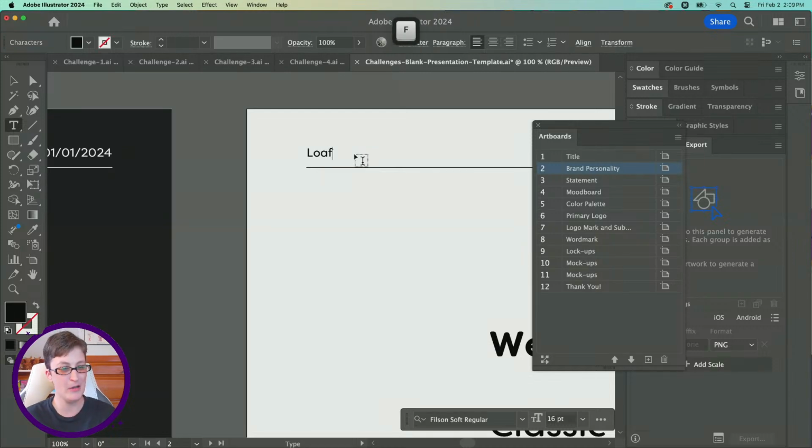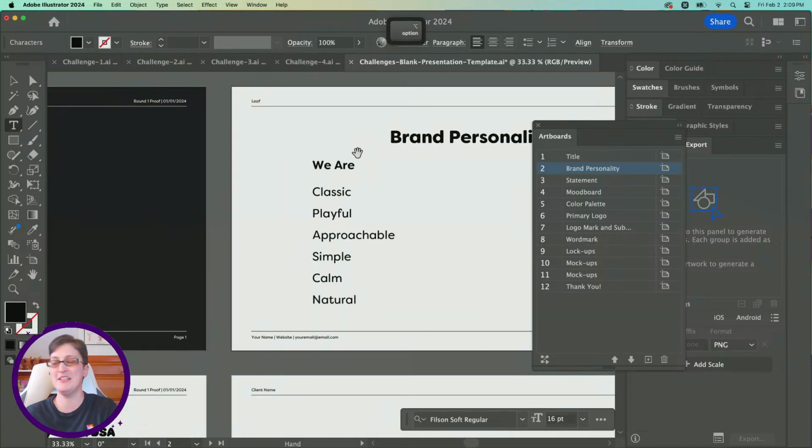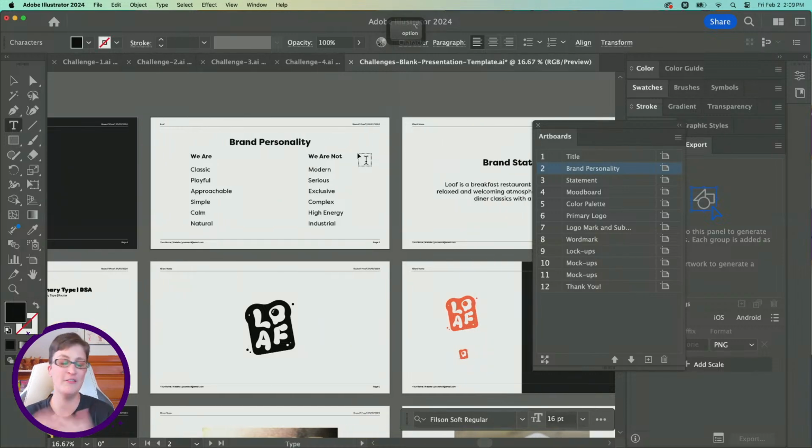Did I mention that, by the way? We're working on a brand called Loaf. Let me backtrack. Throughout the challenges, we've been working on a singular brand here. And you can feel free to use this template for client projects or passion projects. You can create a brand that aligns with the work that you want to be doing, or your own personal brand. I really like making food brands. It's something that I enjoy doing, and what I like to focus on with my work. So that's the project that we're working on.